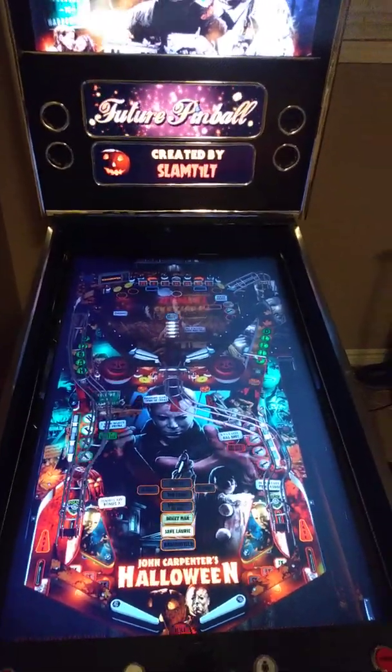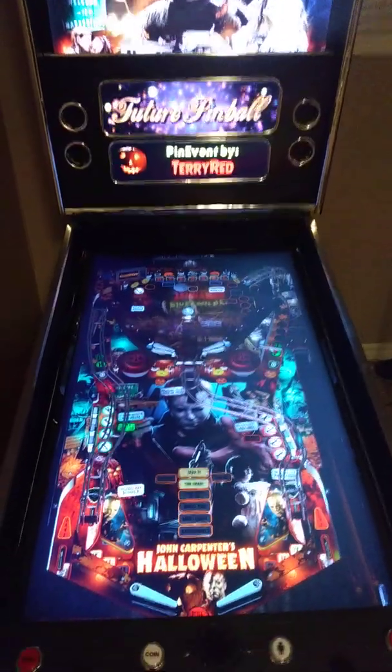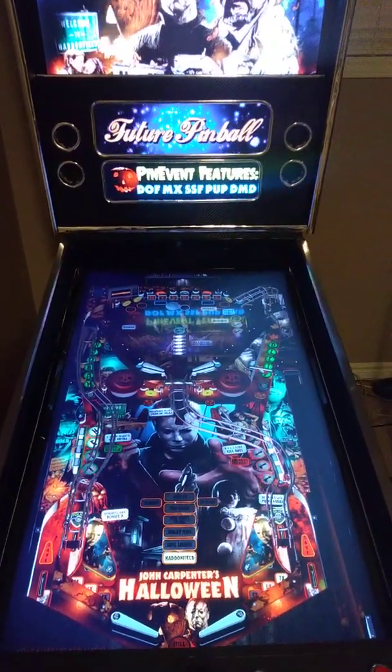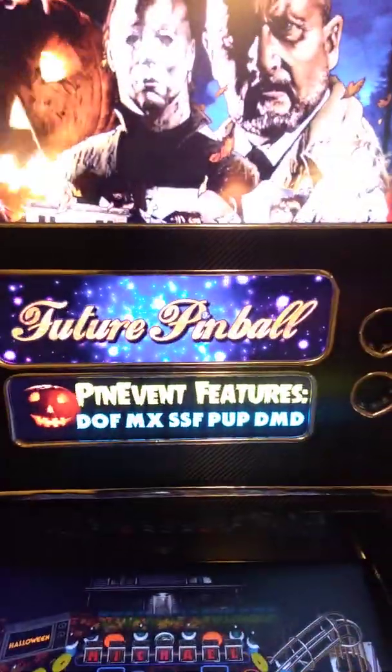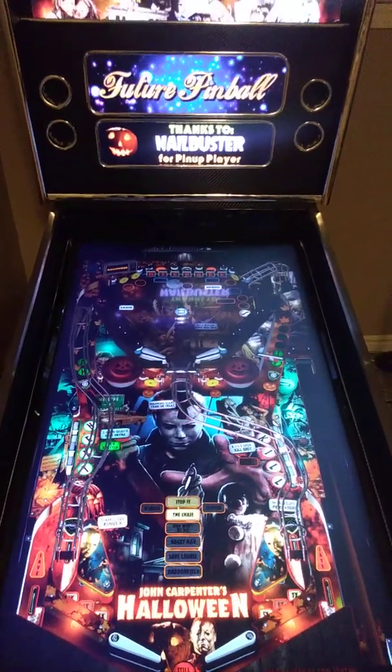And on VP, I mean, you're gonna start seeing more of this, guys. So the future's looking bright for virtual pinball and some very, very cool PinUp Player based or PinUp Player supported tables, and PinEvent as well for all Future Pinball tables.